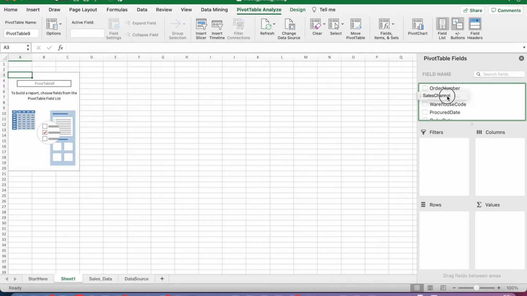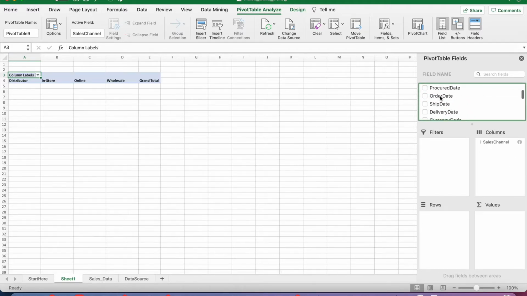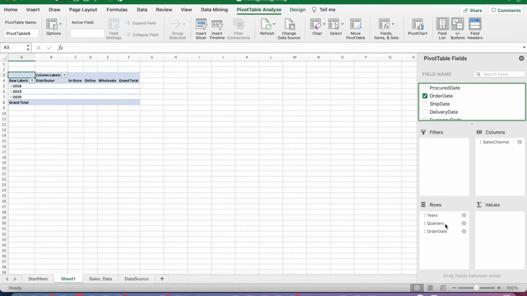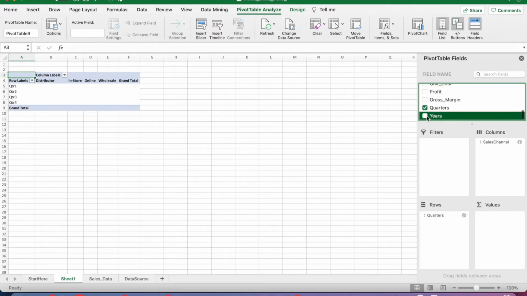The first thing you want to do is put sales channel to columns, and then go and find order date, and click it, and then drag it. And you put the order date in rows. When we put order date in rows, it also brought years and quarters. You actually want to just leave quarters in there and take the other two out. So click on the green arrow by order date, and then find years, and click on that green arrow.